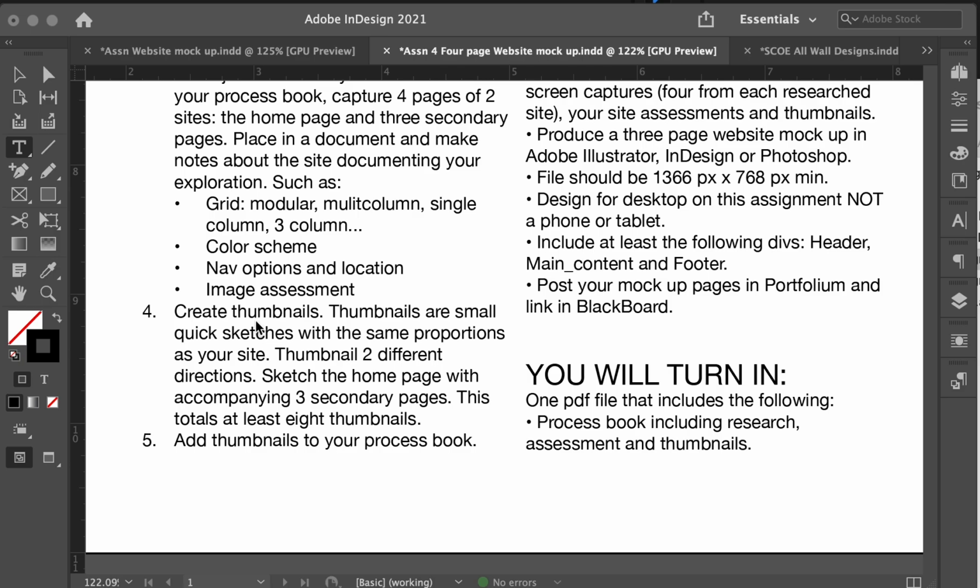The next thing you'll want to do is create thumbnails. Now, thumbnails are small, quick sketches, and this is important, that are in the same proportions as the thing you're doing. Instead of doing an entire design or an entire drawing or painting, thumbnails let you figure out your composition or where your placement of things will be very quickly, so you don't spend 20 hours on a painting and then come back and go, oh, if I would have just moved that element up a little bit, it would have been much better. So these thumbnails are really important in visual arts.